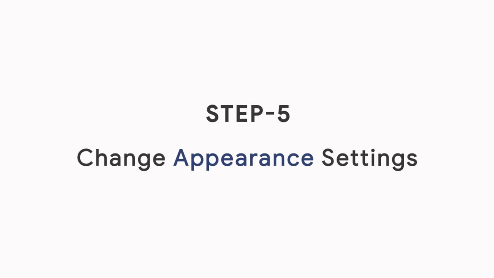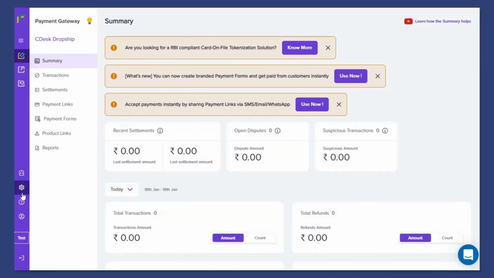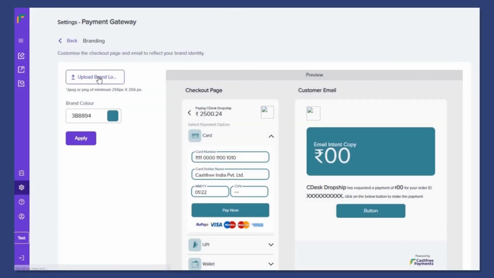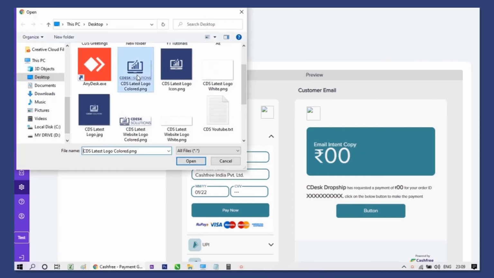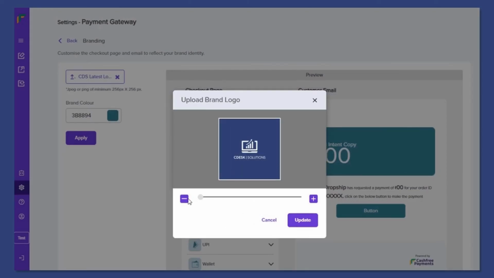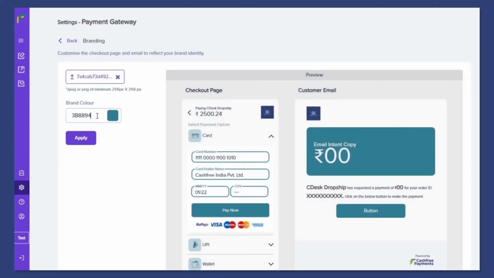Step 5. Change the appearance settings. This time go to settings. And branding. From here, you can add your custom logo. And also change your brand color.